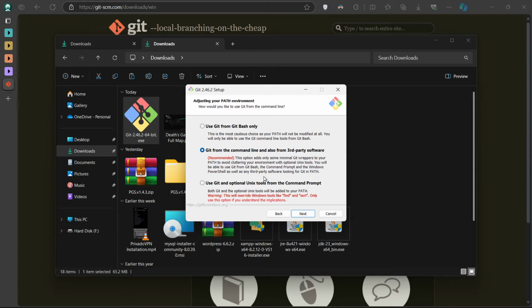Next, choose the path environment. The installer will ask how you want to use Git from the command line. The recommended option is to select Git from the command line and also from third-party software, which allows you to use Git in all environments. Click Next to proceed.